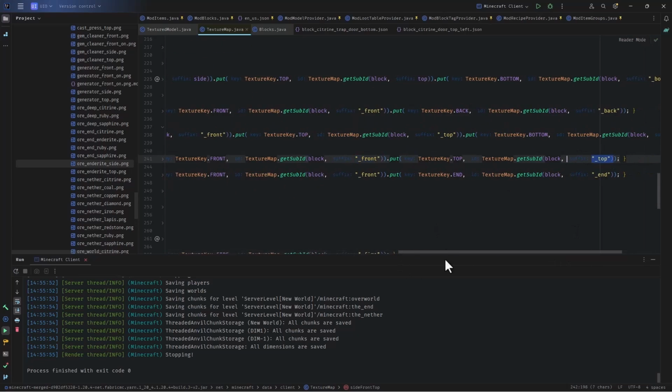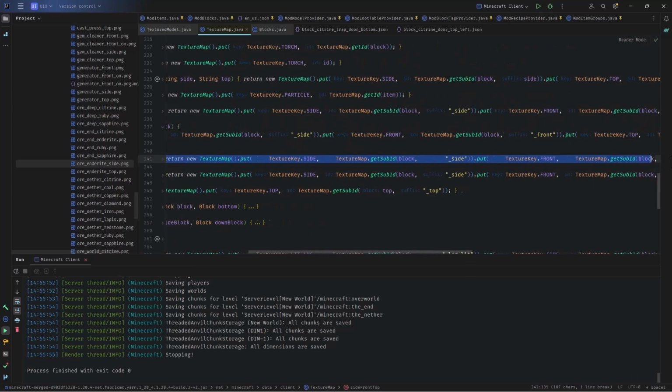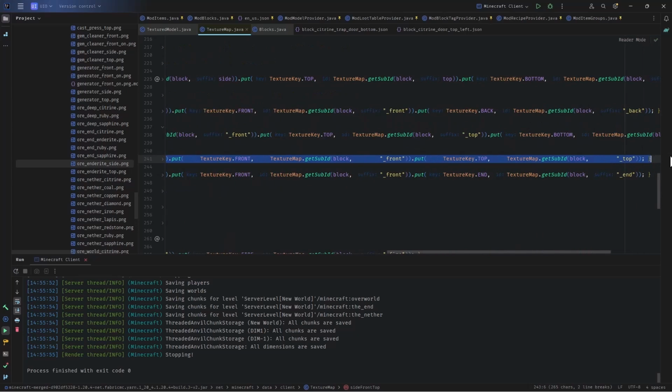So if you want and really desire, and we will take a look at some of these later maybe, you can go and say that, hey, I have my own texture map. And let's take a look at this, for example. I will copy all of that.